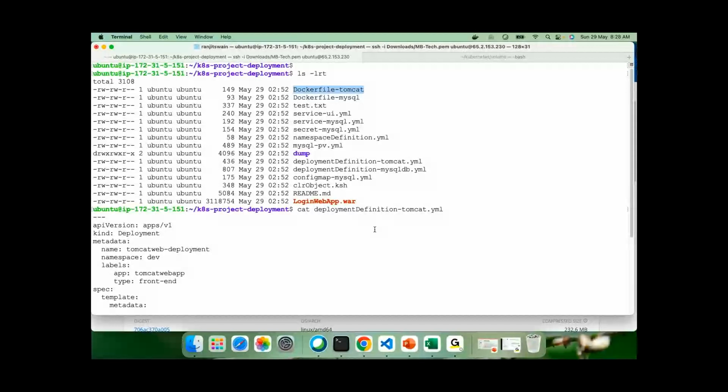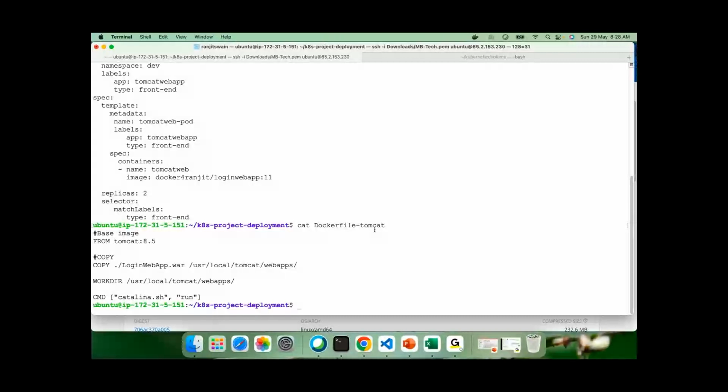See, it's very simple one. I have not made it complicated. So it's very simple one. What is given here? The base image. From, I'm going to use Tomcat 8.5.